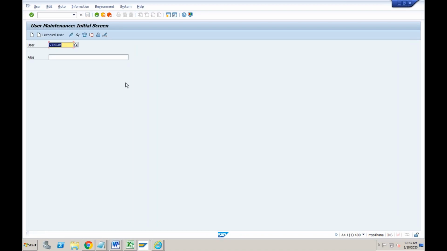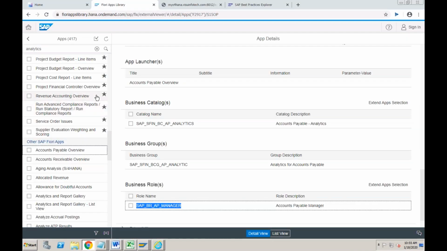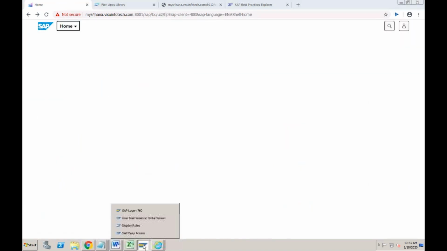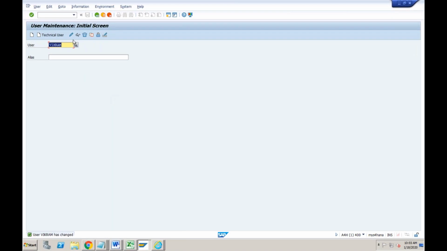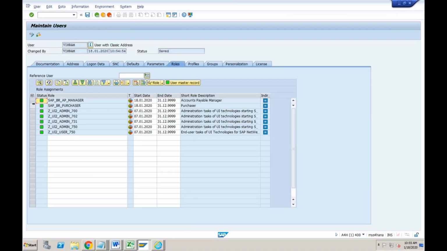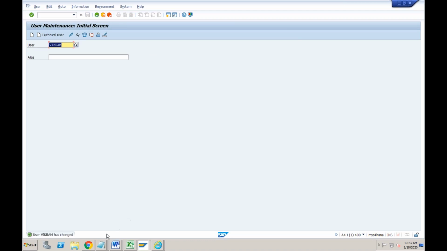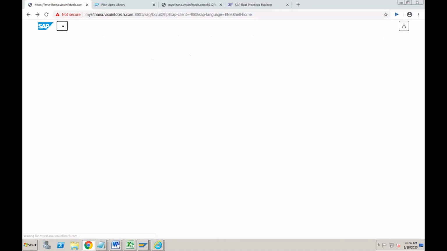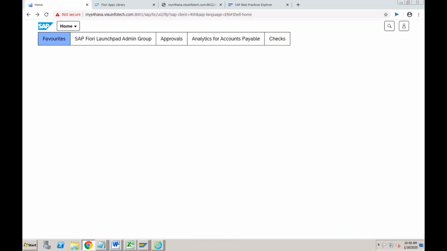Okay, accounts payable manager. Now again, if I go to my Fiori screen homepage and try to refresh, okay, let's try to avoid the confusion. So I will remove this purchasing related. I don't want to see all these apps which are related to purchasing anymore. So I will remove this purchaser app, delete this, and save it. Right, so again, let's refresh this. Now I should only be able to see the things related to accounts payables. You can see analytics for accounts payables. Just click on this.